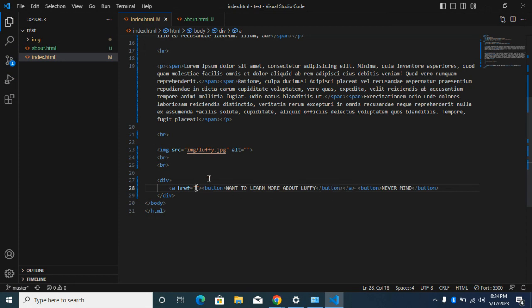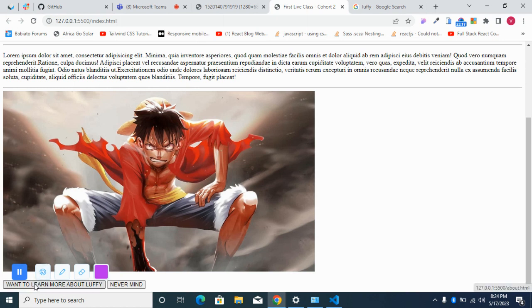Now the href is telling me, okay, where do you want to send this button to? If somebody clicks on this button, where are you taking them to? So I'm taking them to slash about.html. So now if I click on this, it takes me to this page, which is about.html. If you check the URL here, it's about.html. But of course, it's blank because we've not added anything.